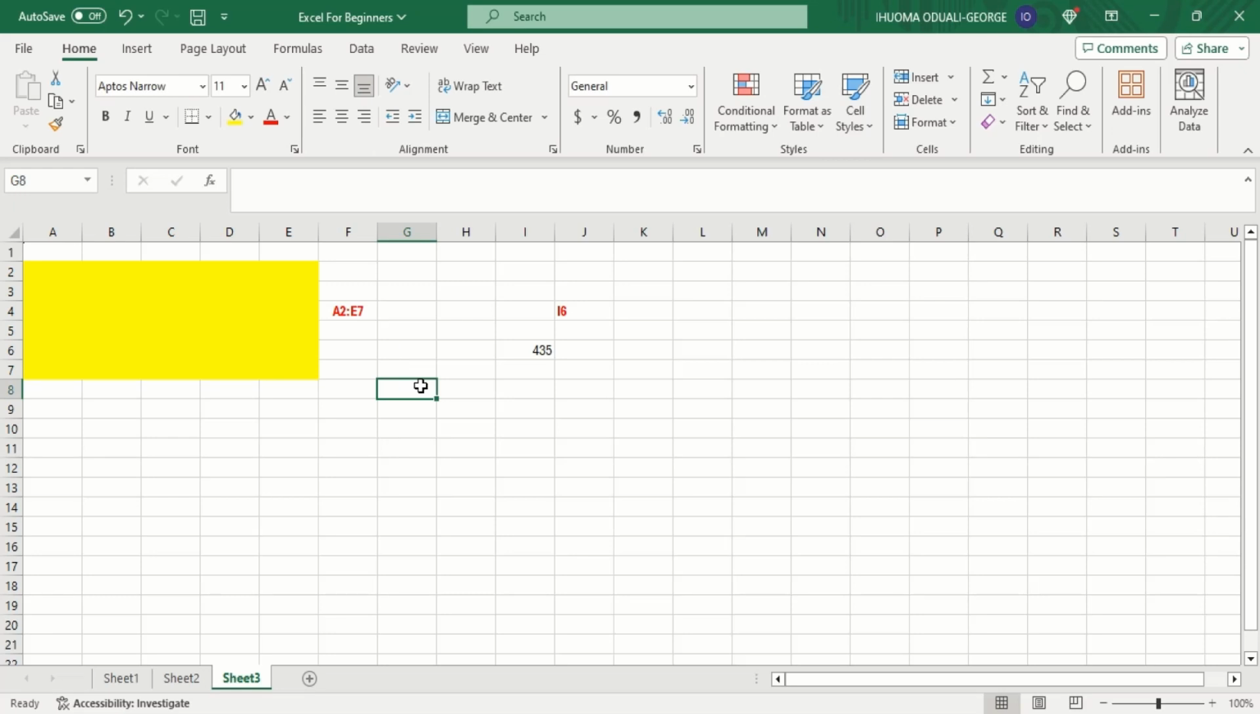I hope this class has at least given you an insight into how to navigate within your workbook, how to create a new workbook, and to save your file.